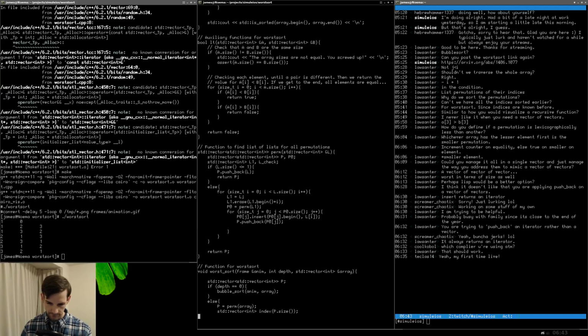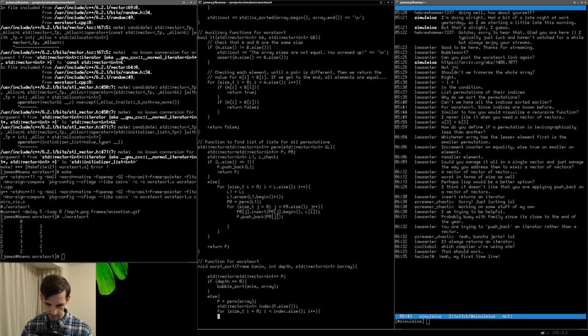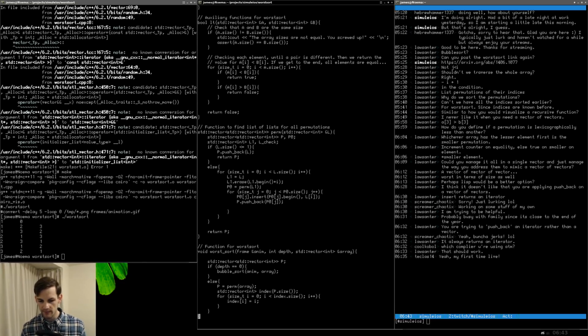Now let's pop down here and say for size_t i equals 0, i less than index.size, i plus plus. Now we're going to say index of i is going to be equal to i. Good, so now we have the list of indices.